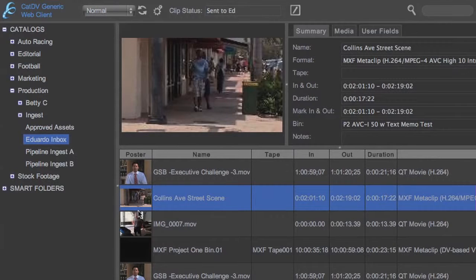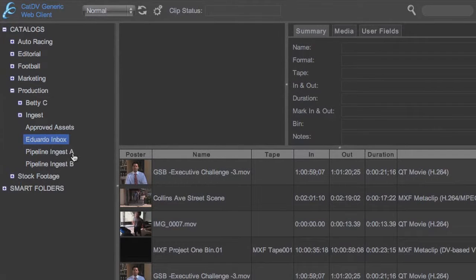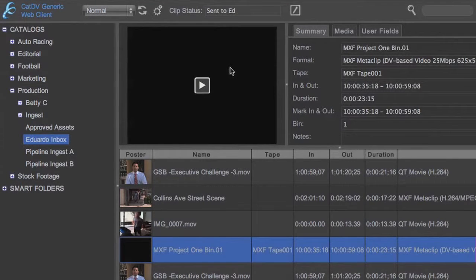Hi, I'm Eduardo Silva. Today I'm going to be showing you how to use the CatDV web client, which is the remote access tool to your CatDV database. From the web client, it can access the Eduardo inbox catalog, and I can select any of these clips for playback, as you can see here.